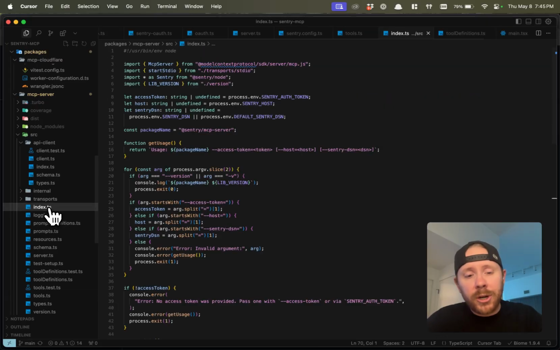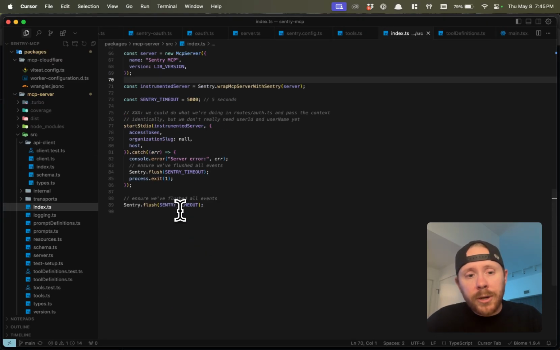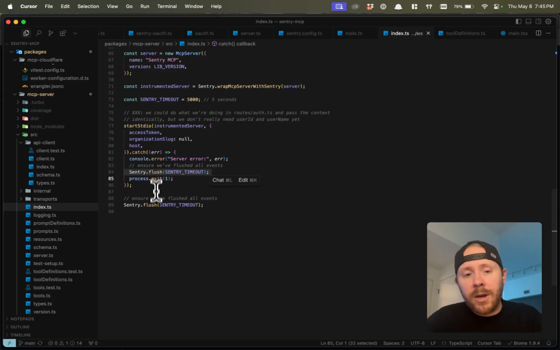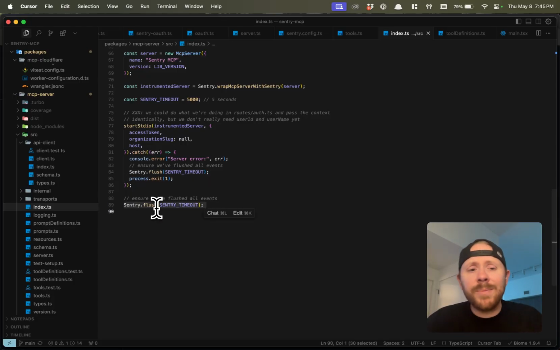And so when we do this in standard IO, you also note down here that I'm calling flush. I'm basically calling it if it errors or if we've just ended for some wacky reason. And this basically just tries to send the events to Sentry before it exits the process. Mostly straightforward.